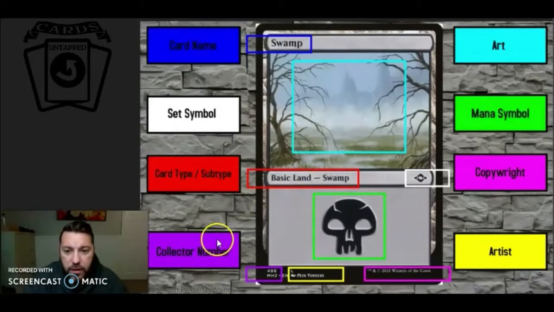And the next thing you have here in this purple box down at the bottom is 486, and then below that is MH2, we're focusing on the 486 part for collector number. Okay, so in the purple box, the 486 means that this is the 486th card of whatever set or variation this is, and that is your collector number. So let's say that you were trying to get every single swamp collected. You would know if you had this one at 486 that you've already collected that specific swamp.